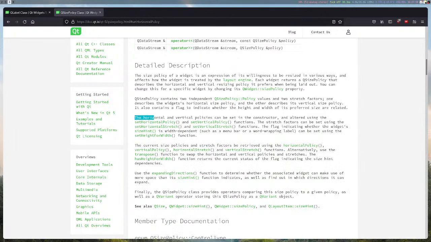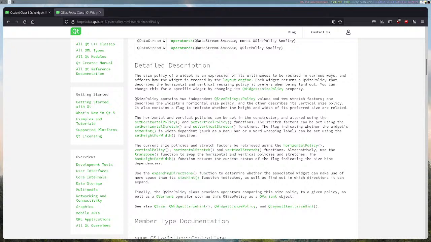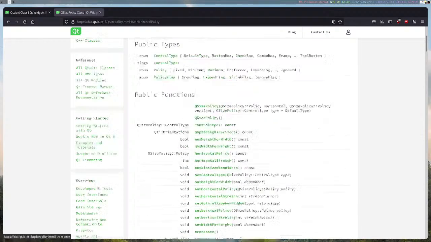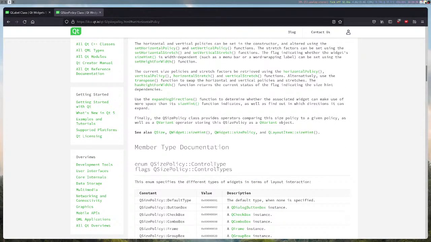Okay. Horizontal can be set in the constructor and altered using that and that. Stretch factors can be set using set horizontal stretch. Oh yeah, of course, I'm being brain dead. Yeah, that's pretty cool. Okay, how do I use this? Is there like examples? Hue widget.